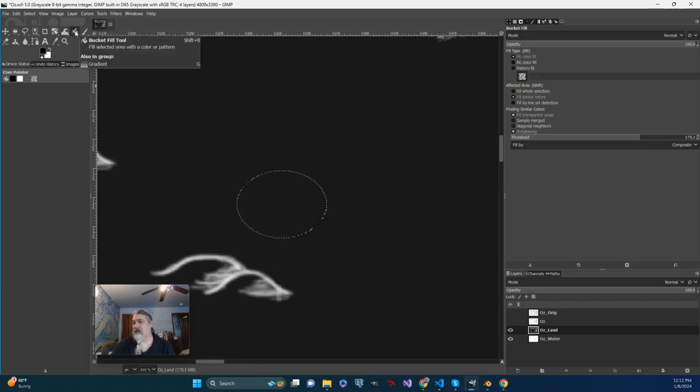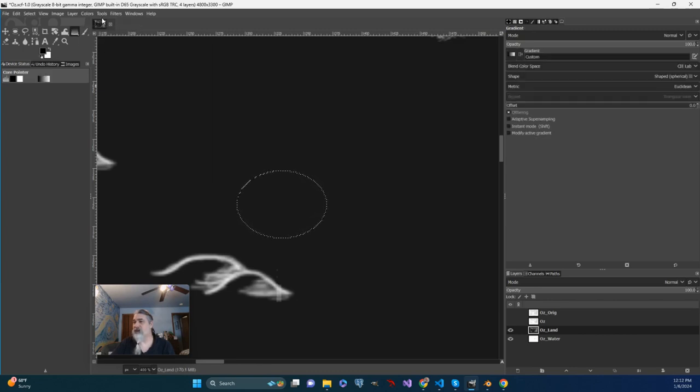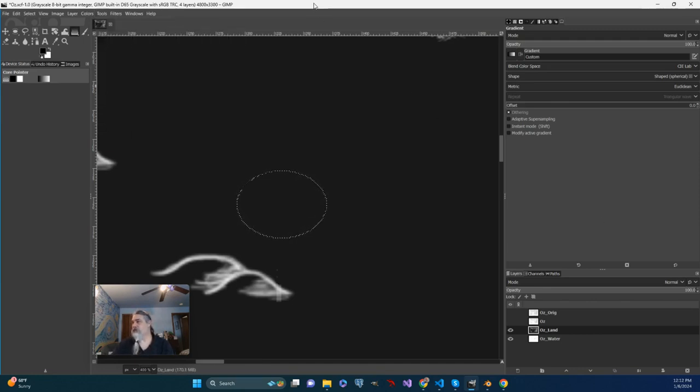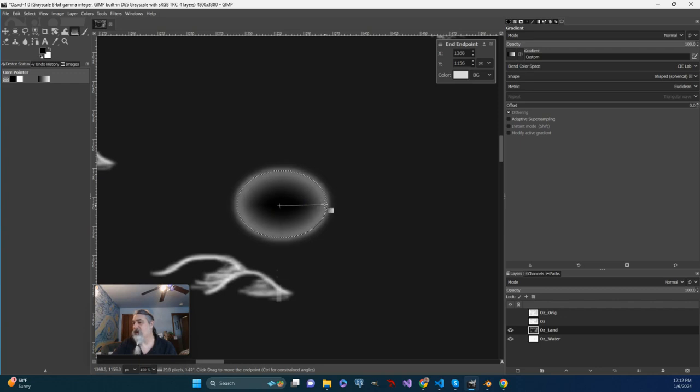Now, if you don't have it, you should be able to hover over the bucket tool, hold down your button, and it should be there. Otherwise, you can find it by going to your tools menu, and it should be under paint tools. And in essence, within this area that I selected, I'm going to click and drag, and voila. All right, that's great. Nice little gradients, but it's backwards.